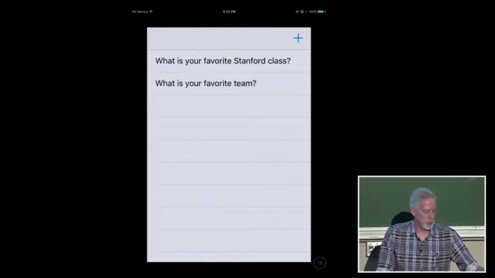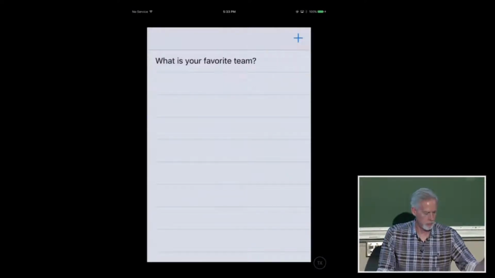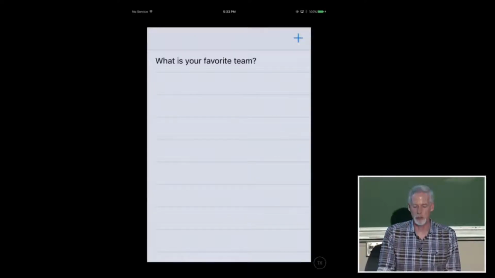So let's take a look at this. All right, so we created both of these, so I can swipe to delete, right? Either one that I wanted. So let's delete this one, and it's gone. We can make sure it actually deleted in the database by going away and coming back, because it reloads when it does that. It didn't come back. So it actually deleted that from the database.